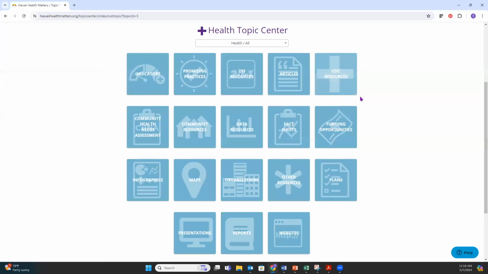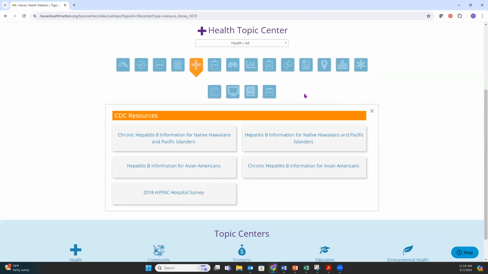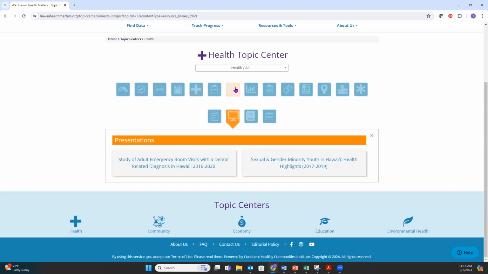So you can decide to look by type of resources. If you want to know, for example, what the CDC has, you can click here and you can see we have our CDC resources here. And you'll notice again, as I mentioned, all of the icons have now shrunken, but if you're not quite sure what they are, you can hover over and that will tell you what that icon stands for. So here I'm going to click on the presentations icon.